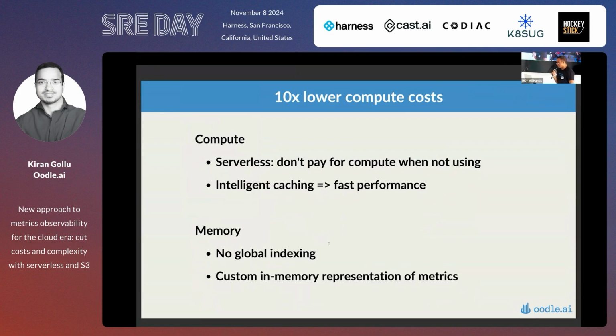And we also use intelligent caching whenever possible for fast performance. For example, the dashboards that were accessed before, we can store them in a query result cache and then make it faster for you. Likewise, in memory, we don't have any global indexing. We have a custom in-memory representation, which my co-founder worked quite a bit on, designing file systems at Rubrik. I think he borrowed some of those innovations and techniques and applied them to observability data as well.